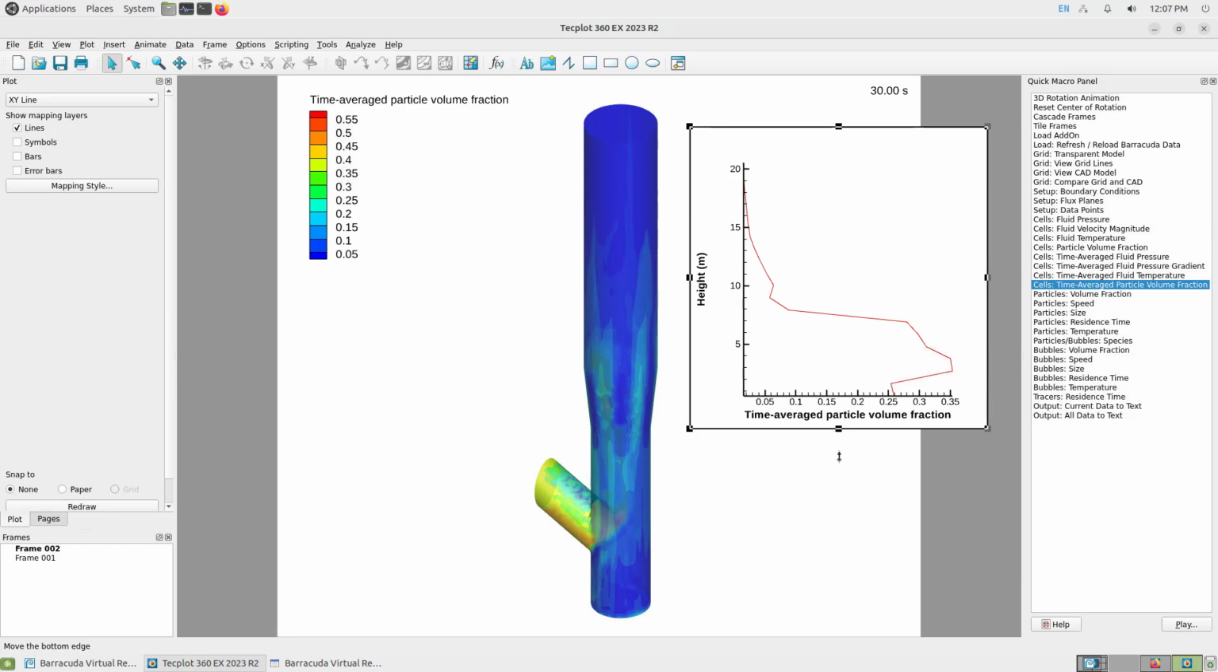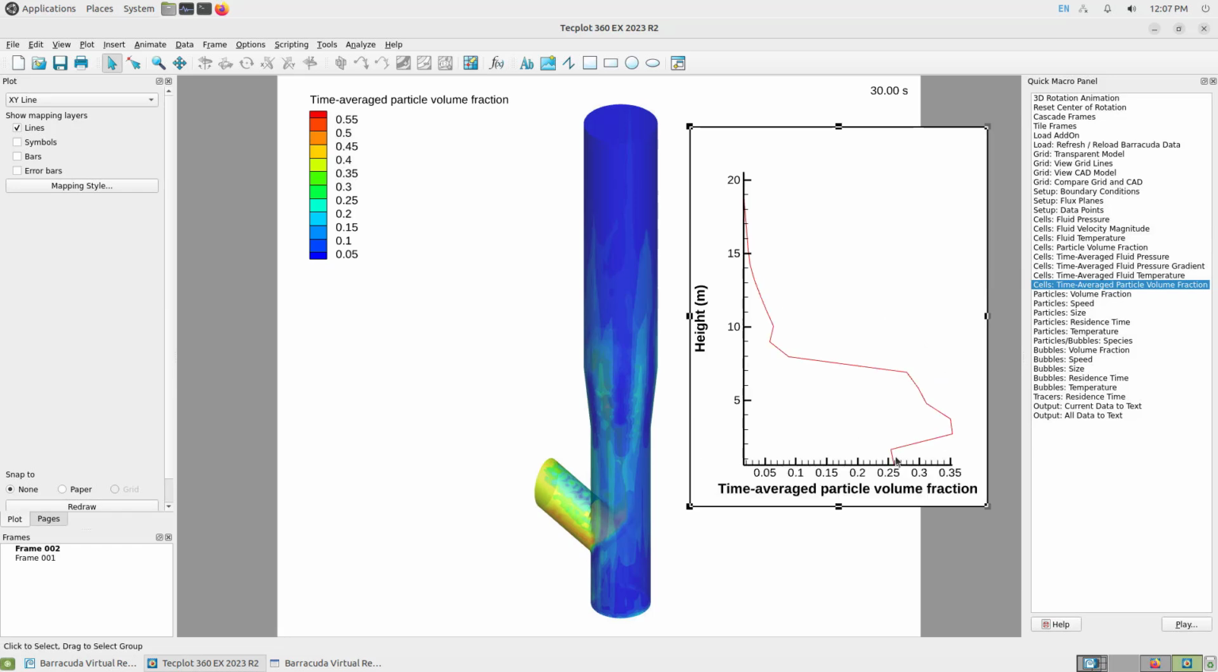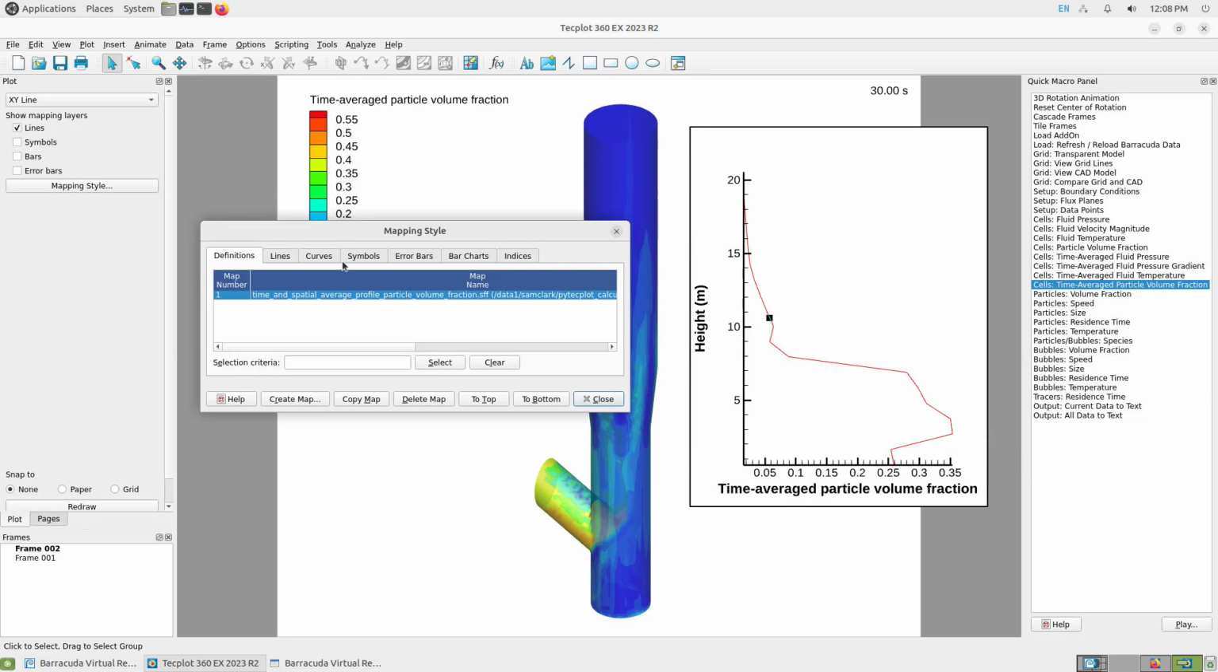So we get a plot of the time average particle volume fraction versus the height of the reactor or the vessel. And if we turn on our symbols, I think we'll be able to see we should have 20 symbols here. We should have 20 little squares marking this because we had 20 bins of data, or 20 bins within our SciPy stats function. And so if you want more resolution on this profile, you can specify more bins.